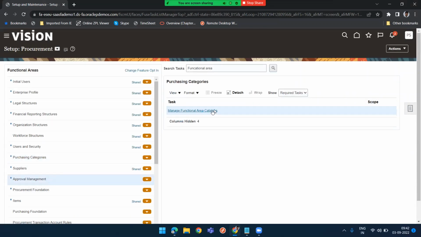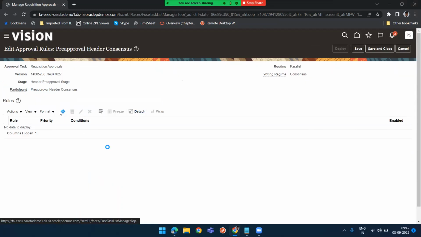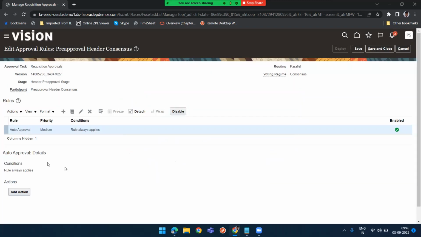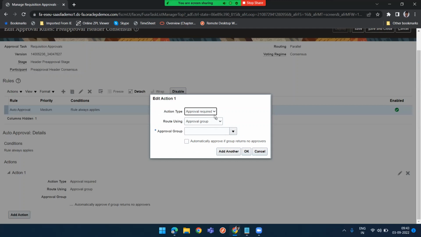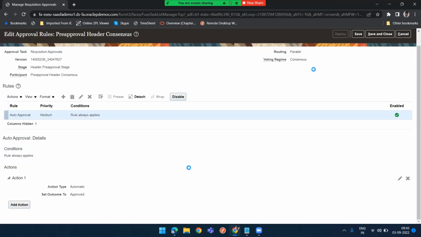So here we have approval management, manage requisition approvals. You may see some other stages enabled. So I will choose one of these stages, like first stage, and click on edit rule and say I want it to get auto approved. Auto. This is any name we can give. And say rule always apply. I don't want to give any condition. When I select this, there will not be a condition asked, but an action is asked, that what should be the action when this rule gets executed. So I will say it should be automatic and it should automatically get approved.